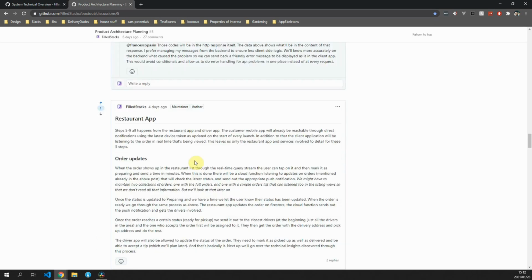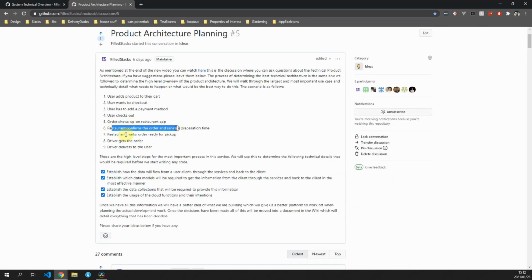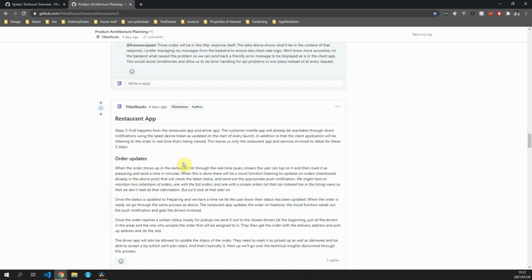And then next up we have the restaurant app. This is steps 5 to 9, where step 5 is the order shows up at the restaurant, confirms, restaurant marks as ready, driver gets the order, driver delivers the order. For steps 5 to 9, the customer mobile app will be reachable through direct notifications using the latest device token as updated on every launch. In addition to that, the client will be listening to the order in real time that's being viewed. This leaves us only the restaurant app and services involved to detail for these 3 steps.